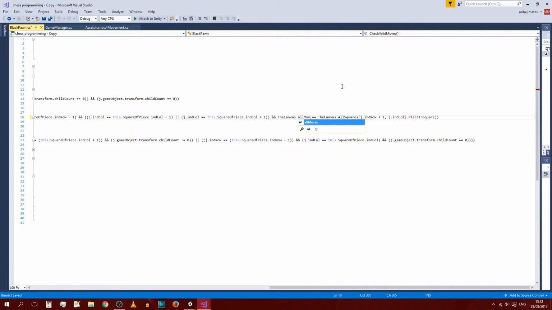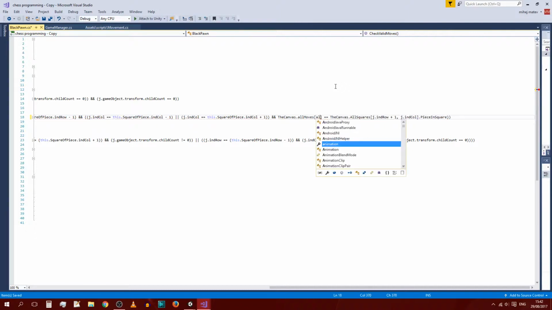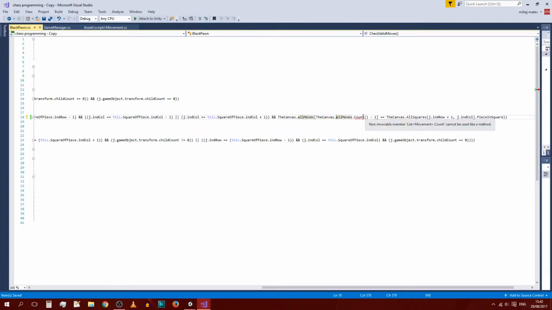all moves. Then we do the all moves dot count -1. So that's the index. This needs to be the canvas dot all moves dot count. Why can't it be what? Oh, it's not a method. Okay, or is it? Let me just figure this out very quickly, hopefully.